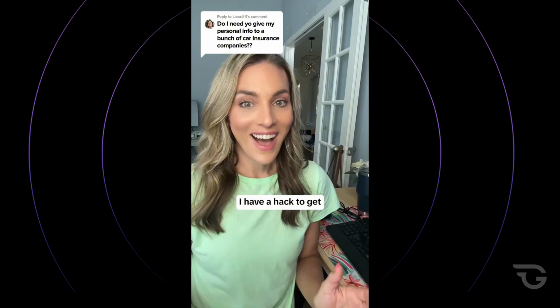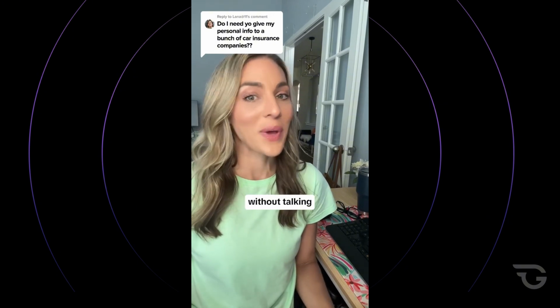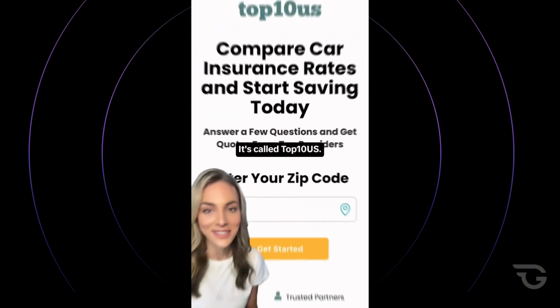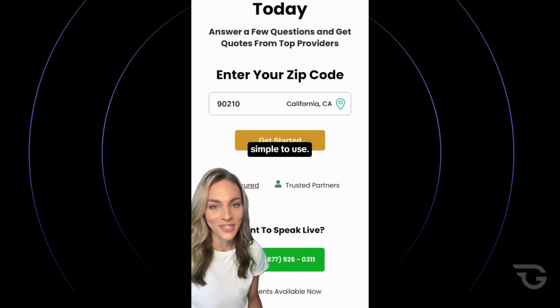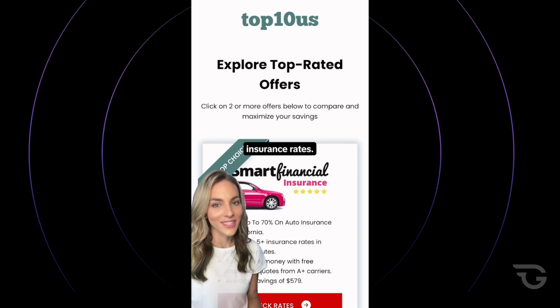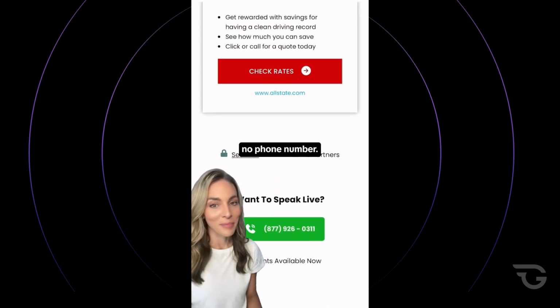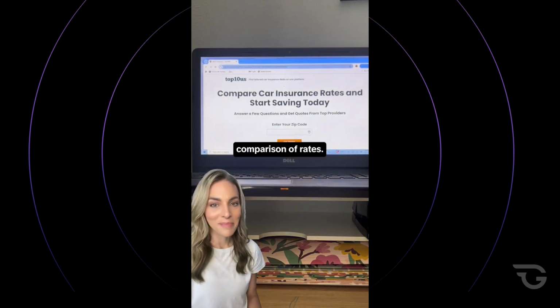And let's take a look at another example. I have a hack to get insurance quotes from different companies without talking to a single agent. It's called Top 10 US and it's super simple to use. Just hop on, answer a few basic questions, and right away you can start comparing insurance rates. You don't have to give personal info, no email, no phone number, and you get quick side-by-side comparison of rates.